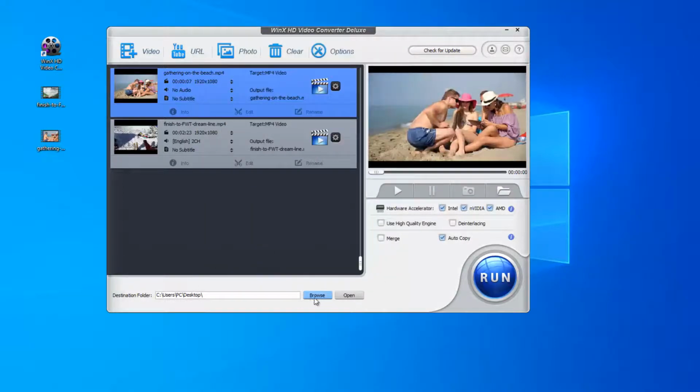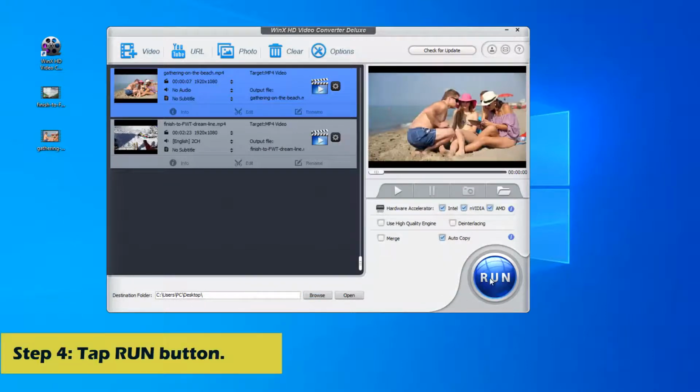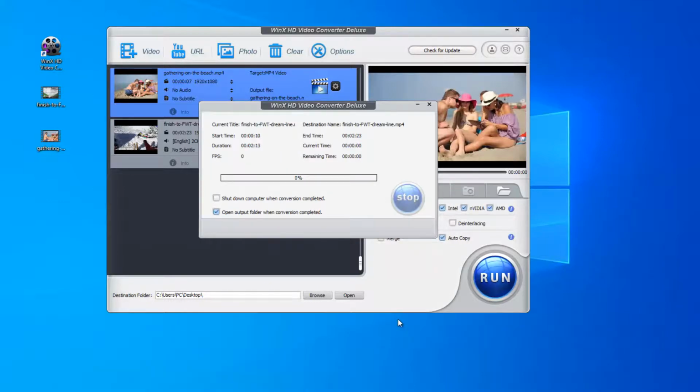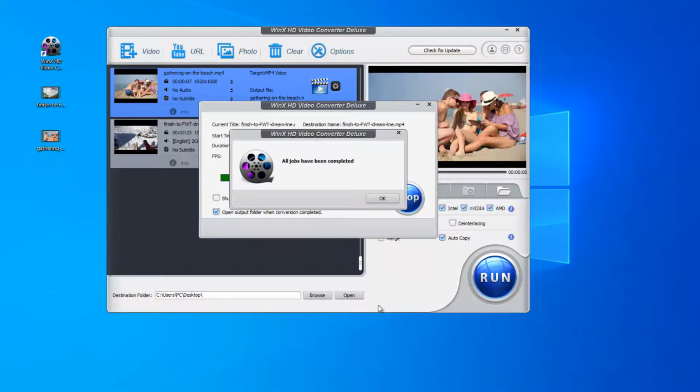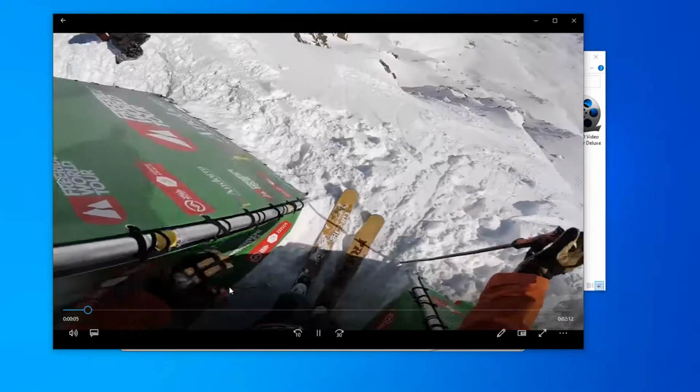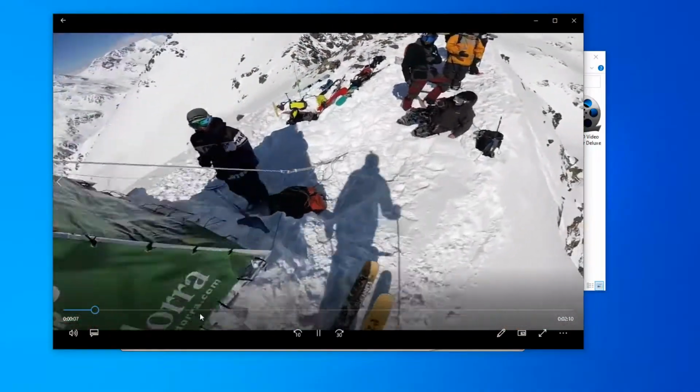In the main interface, click Browse button to select an output folder if necessary. Then tap Run button to start trimming your video clips. Thanks to the hardware acceleration tech, the process will be accelerated to 47x real-time faster. You see, cool, it's finished. Let's play it. It's only 2 minutes 17 seconds as I said.